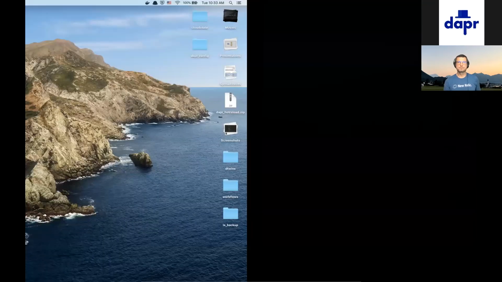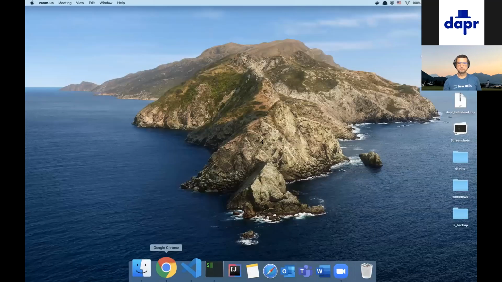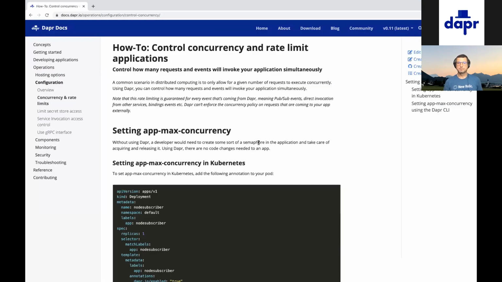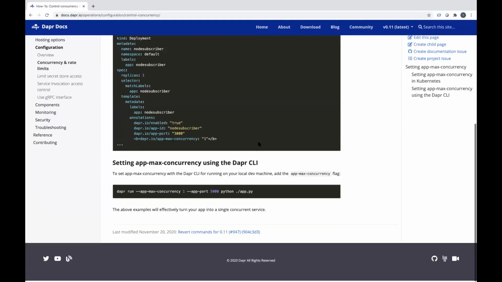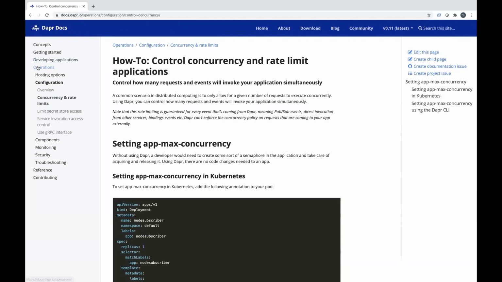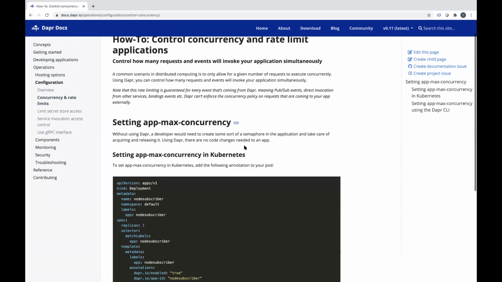So rate limiting is often used and should be used in environments where you have high load on your services, and Dapr has a feature to support rate limiting for your application. Let me share my screen so I can show this. Can you see my screen? Yep, we see it. All right. Inside of our docs, you can find it in the how-to section under operations, configuration, and concurrency and rate limits. And this will basically tell you how to do it.